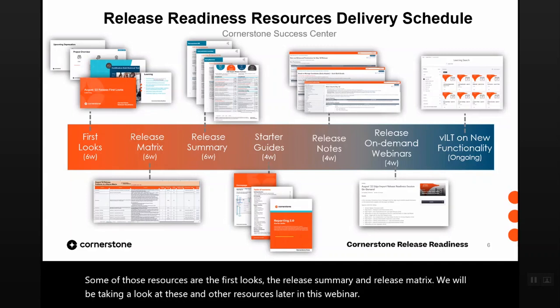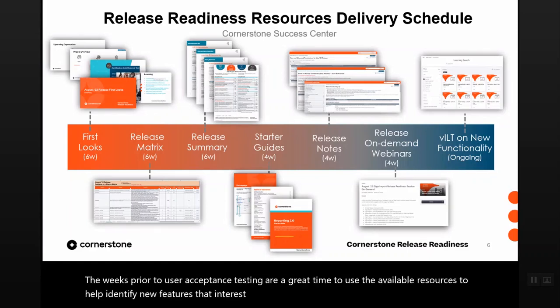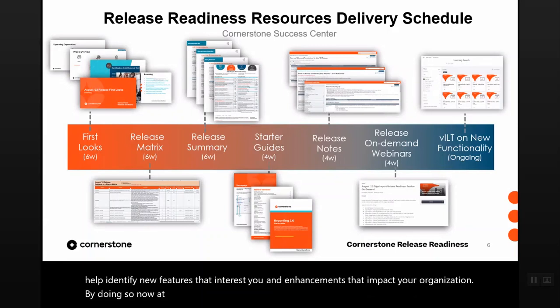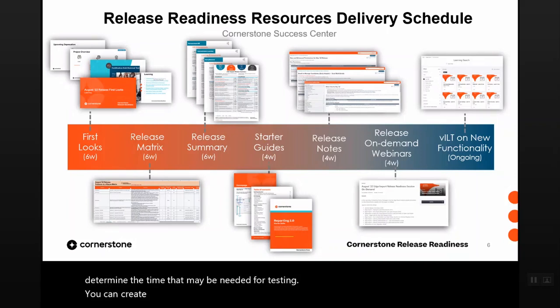The weeks prior to user acceptance testing are a great time to use the available resources to help identify new features that interest you and enhancements that impact your organization. By doing so now at this stage of the release cycle, it can help you be better prepared to determine the time that may be needed for testing. You can create a test plan and also a potential production rollout strategy.